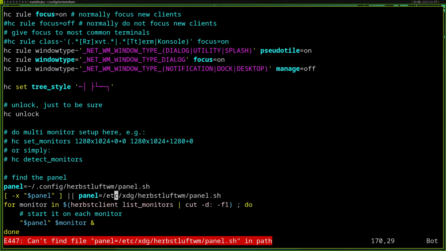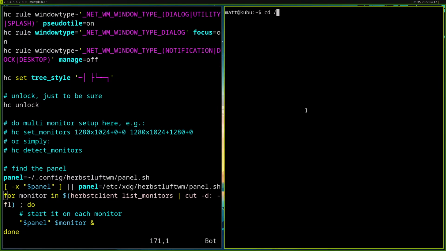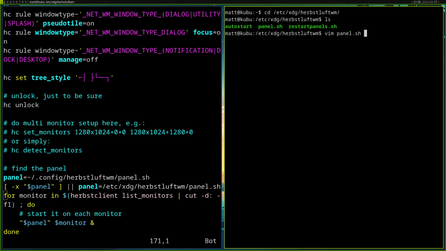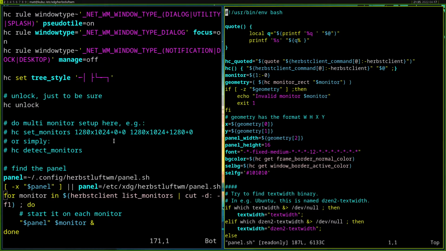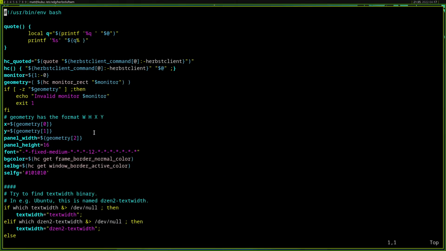Can't find the file in path. cd /etc/xdg/herbstluftwm, here vim panel.sh. So this right here is the panel. Okay, so it is also a bash script.